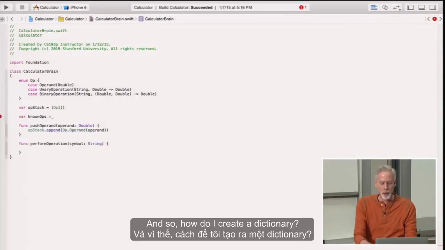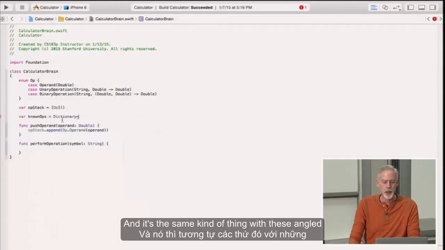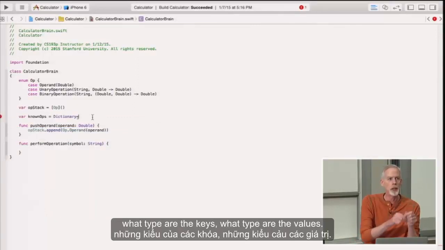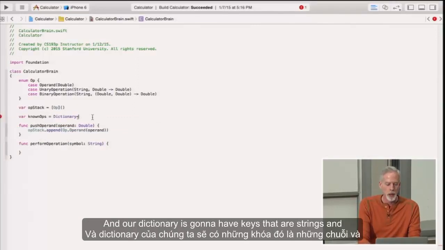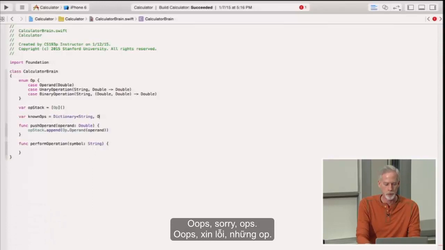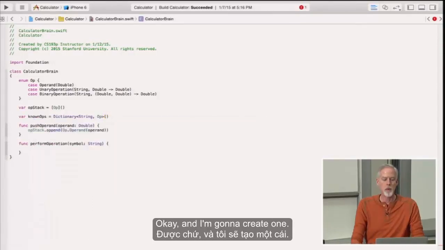And so how do I create a dictionary? It looks like this, dictionary. And it's the same kind of thing with these angle brackets because you have to say for the dictionary what type are the keys, what type are the values. And our dictionary is going to have keys that are strings, and it's going to have values that are ops. Oops, sorry, ops. Okay, and I'm going to create one.